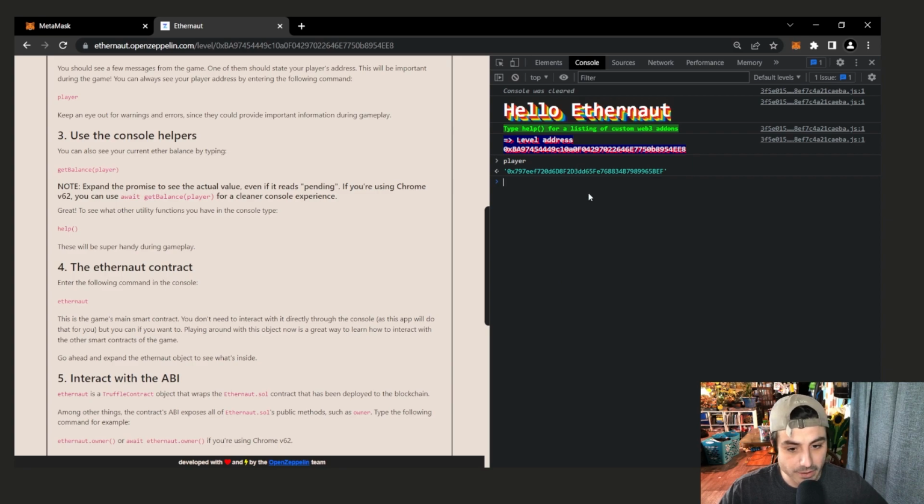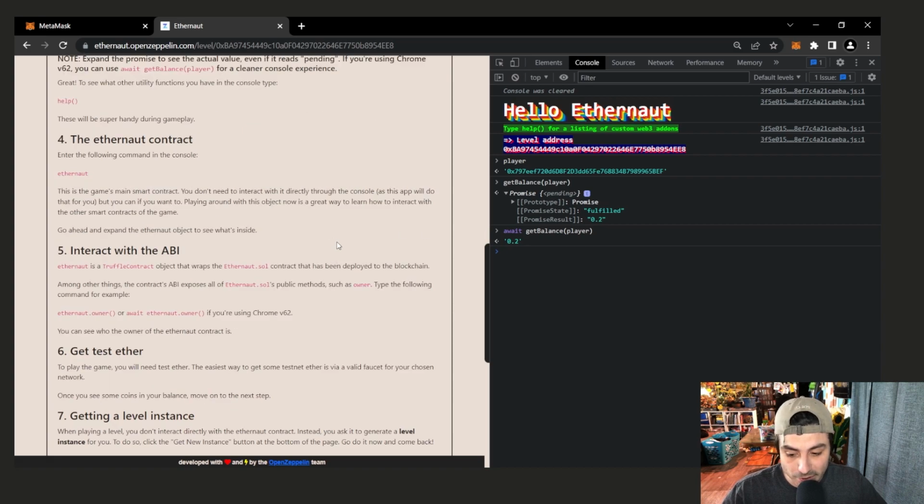This here, player, this reflects my MetaMask wallet address. And there's a few other commands like get balance and things. See how this responds with the promise since we're in Chrome. To avoid that, we're going to go ahead and put await before it, and then that'll just give us our clear answer here. So that's just good to know for later.